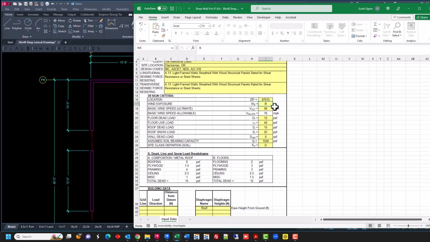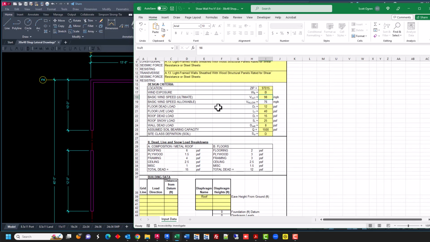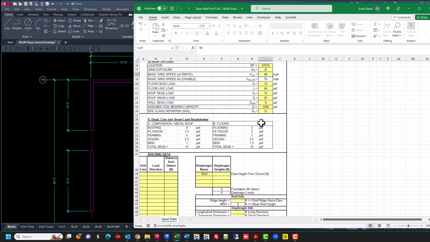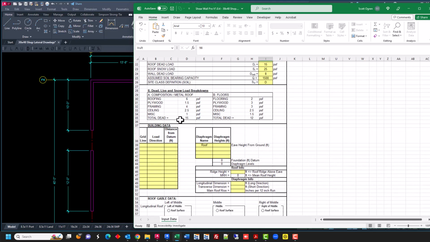We're going to use wind exposure B. That's going to be the case for almost all of your projects. In this case, I've chosen the basic wind speed at the ultimate level to be 98 miles per hour. Look up what it is in your local building jurisdiction to see what you should enter here. And then all of the rest of these are very basic information that is true for almost all buildings. All right, let's get into it.